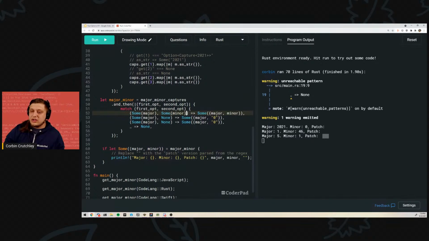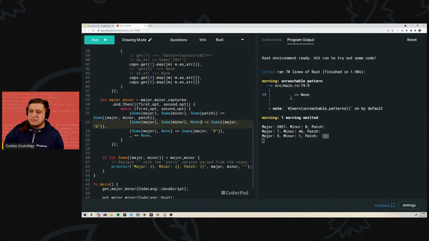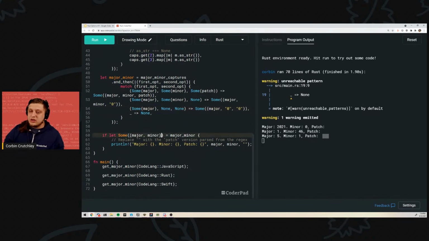We want to say if some patch, and we'll do major minor patch. Otherwise, we'll check if some major, if some minor, 0. Otherwise, if only major is captured, we'll do 0, 0, 0, right? And now here we need to update this because now instead of receiving 2 versions, we're receiving 3.